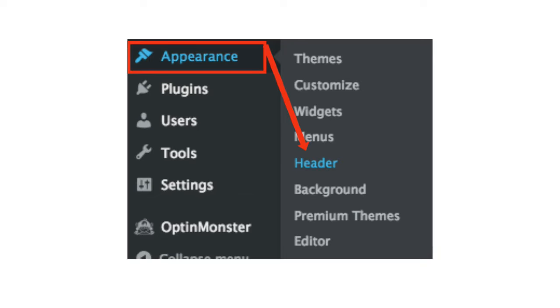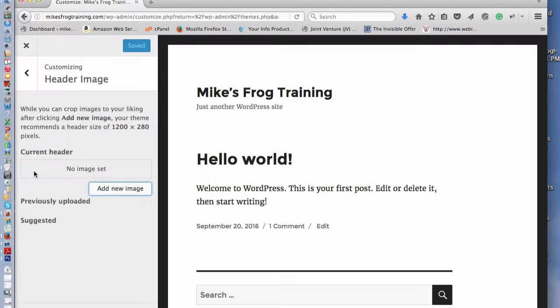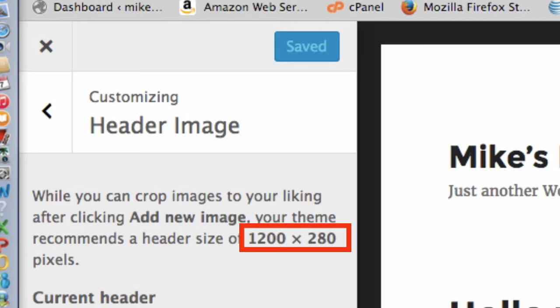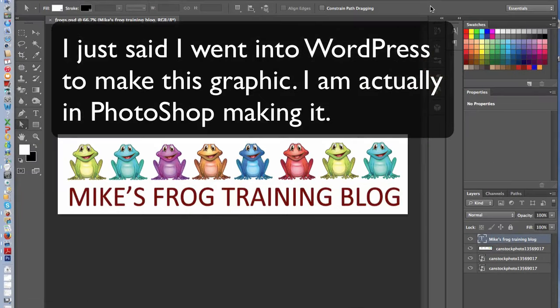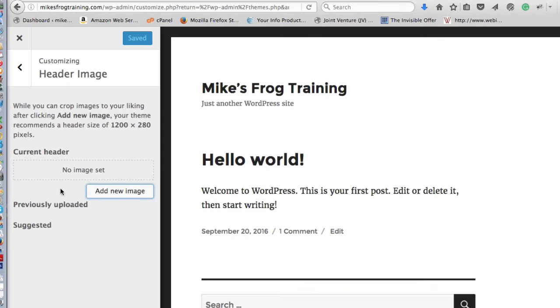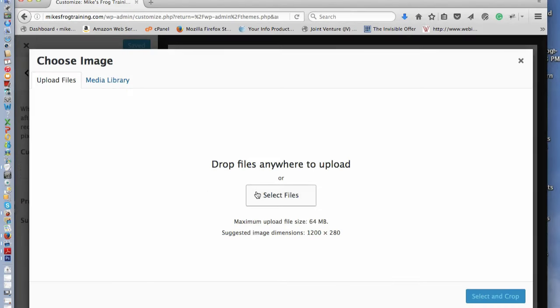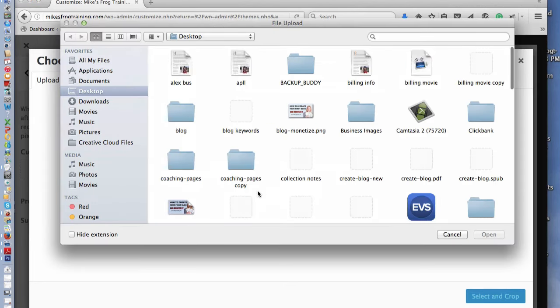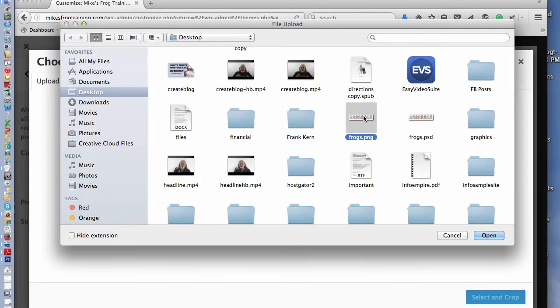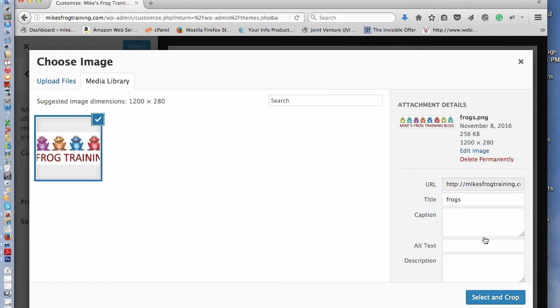We'll go to Appearance, click on Header, and look right here. It says your header graphic should be 1200 by 280 pixels. So what I did is I went into WordPress and I made a header graphic, and it was 1200 by 280 pixels, and I saved that image. So then I click on Add New Image and select Files, and right here, if I scroll down through here, I'm going to open that graphic up and see it loads it into my media library right there.